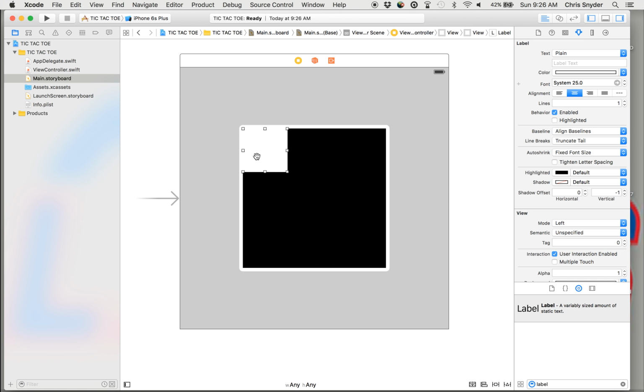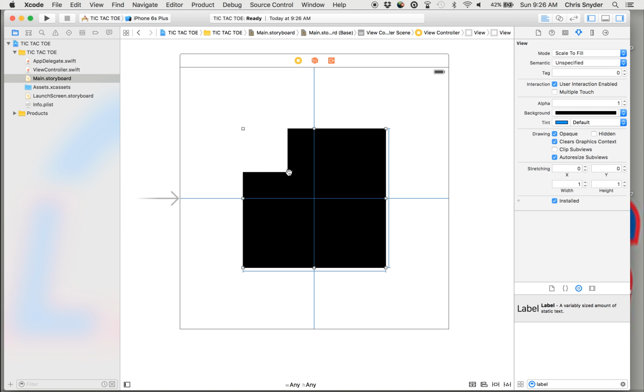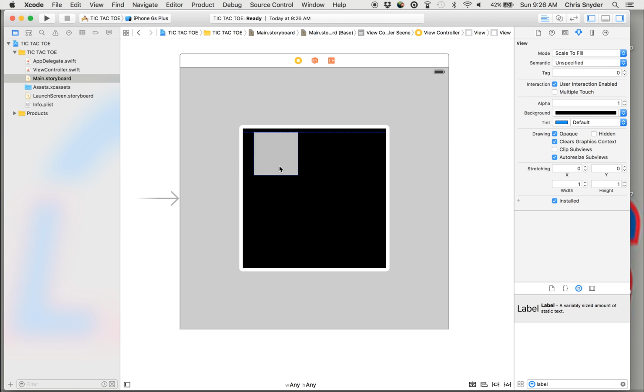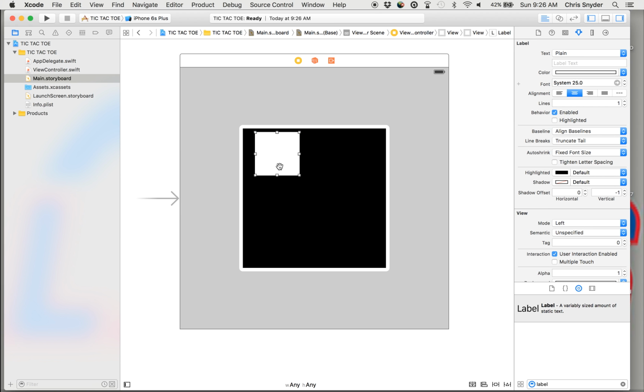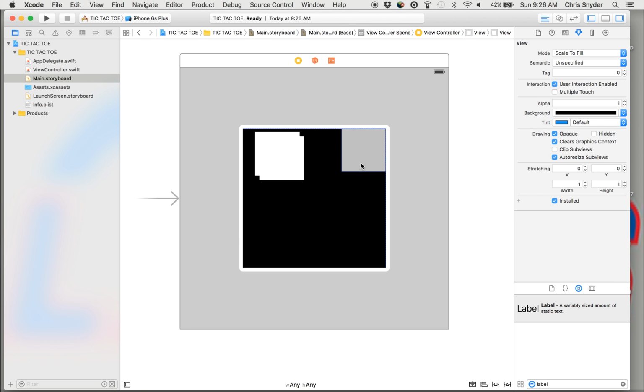So now we want to repeat this 8 more times. We need 9 labels. So rather than creating this label and formatting it each time, let's just paste it a bunch of times. Go ahead and select it, then Command C to copy it, and then I'm going to paste this out a few times. I'll just do the top row first here.